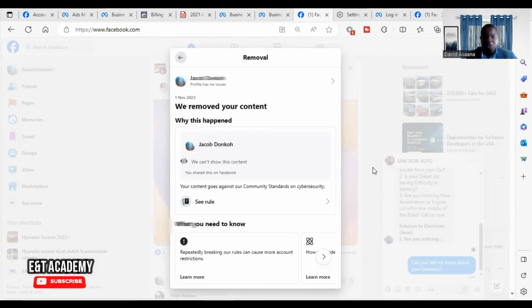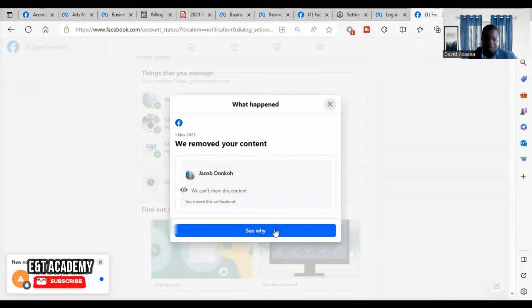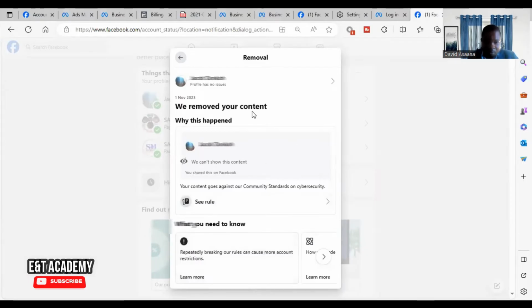In this video, I will show you how to solve the problem of "we removed your content". You may see something like this image: "We removed your content, see why." Then when you click on "see why", it will tell you your content goes against our community standard. They may normally give you one of them. This one, they say it goes against this community standard on cybersecurity.